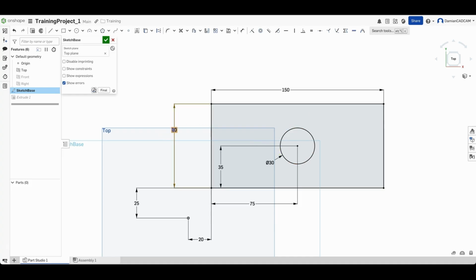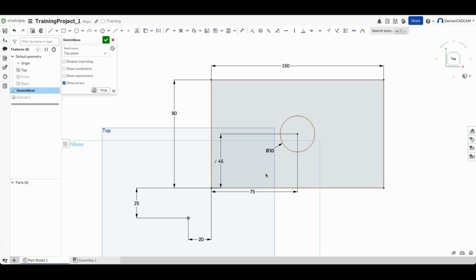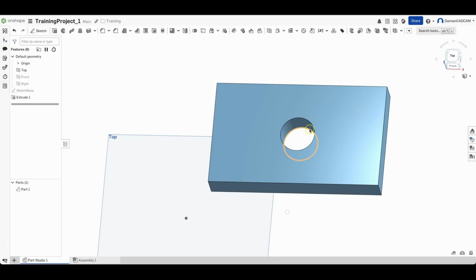But if I change this dimension, for example, to 90 millimeters, then I also need to change this dimension. And when it comes to dimension values, we can also use mathematical operations here. In this case, of course, it's easy, but we can enter a mathematical operation: 90 divided by 2. I press enter. And here the dimension value has been changed. I accept the changes in the sketch, and now it looks like this. The circle is at the center of the solid.